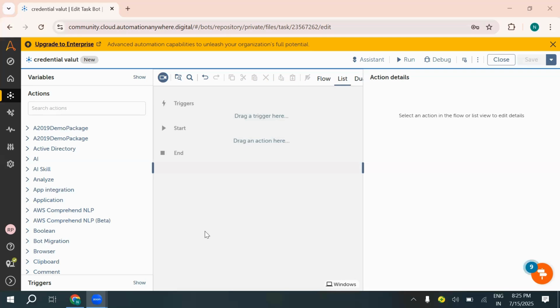Next question you can ask: why should we use credential vault? Credential vault provides better security. You can store sensitive data as encrypted. Next is centralized management. You can view access as per your requirement. Admin can control who can access what. Audit ready, activities are logged. And next is avoiding hard coded passwords. Bots become reusable and secure.